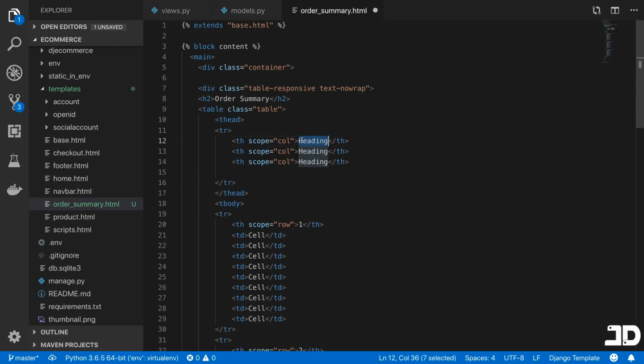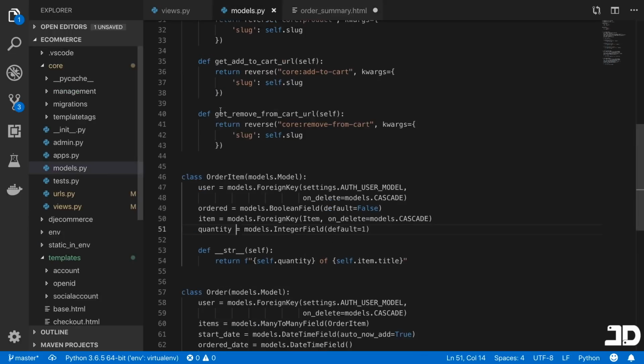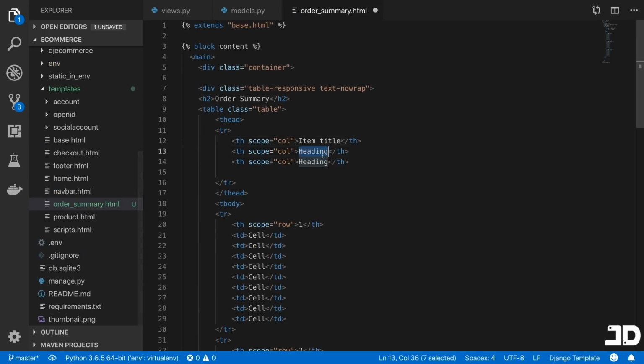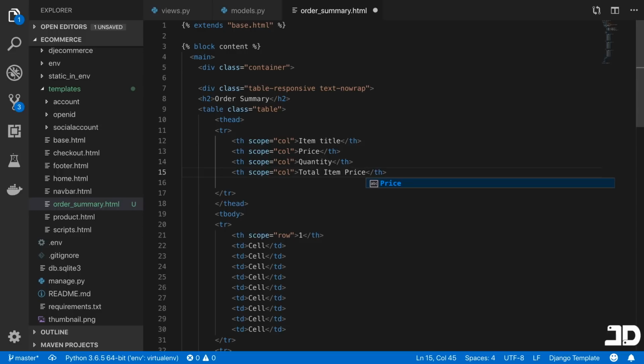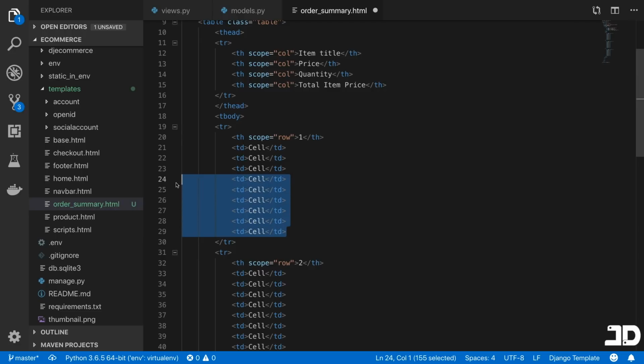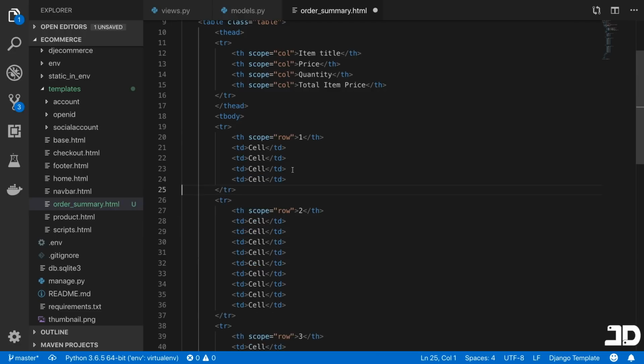And the first one is going to be the item title. So that's the title here on this model. Then we can display the price, and then we can display the quantity, and then we can do the total item price. So meaning if you have a price of $10 and the quantity is 2, then here we want to see the total item price. That would be 20. So we'll do it like that. And that means we only need 4 columns there.